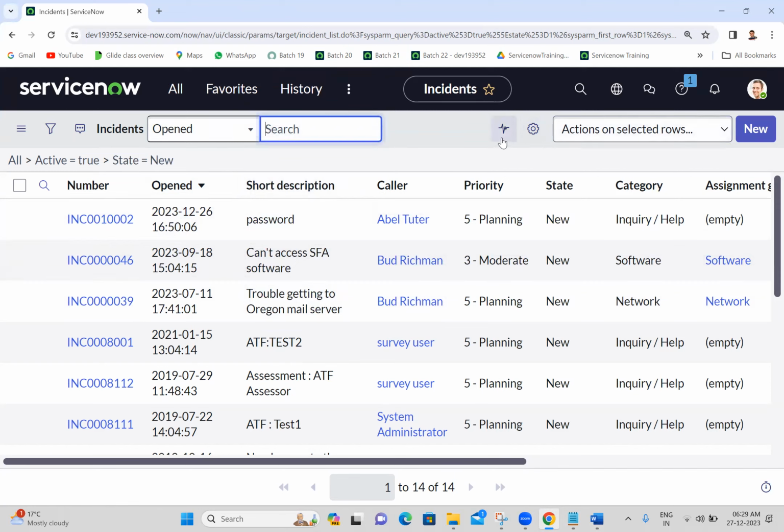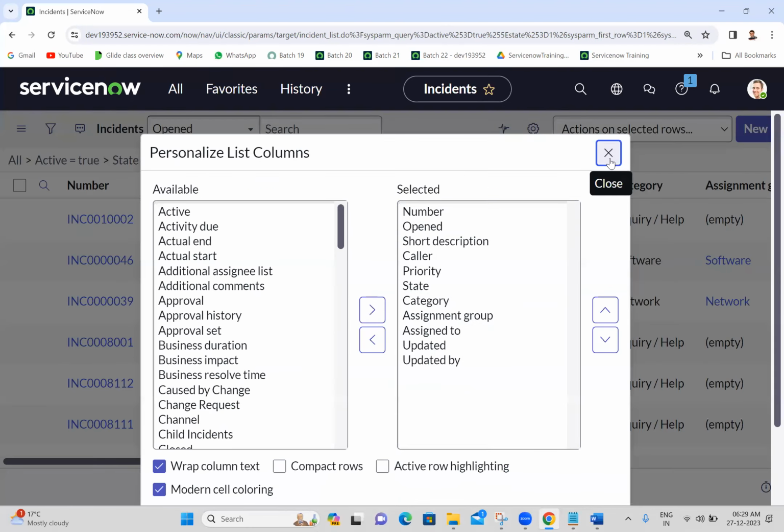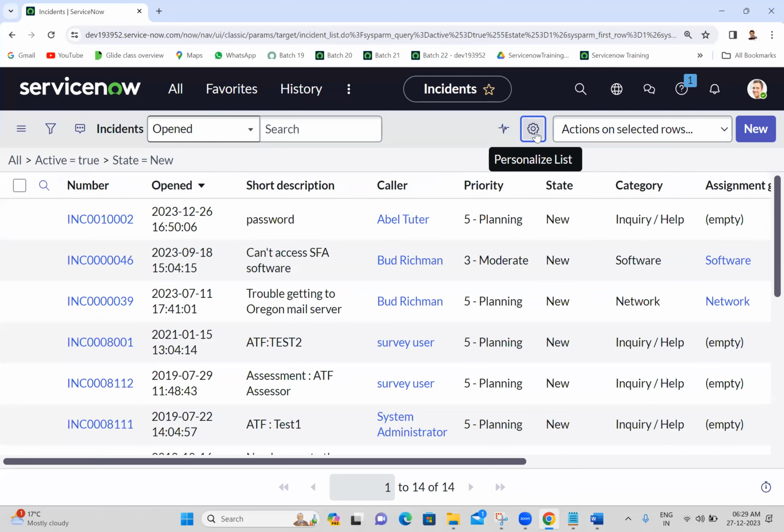Okay. And if any values are modified within this list of records, they will be shown in blue color. Next, personalized list. This gear icon we are calling personalized list. By using this personalized list, we can make columns available or not available within this list.